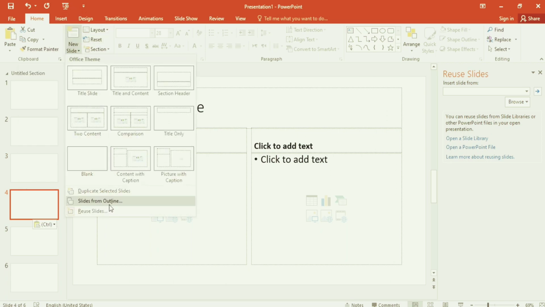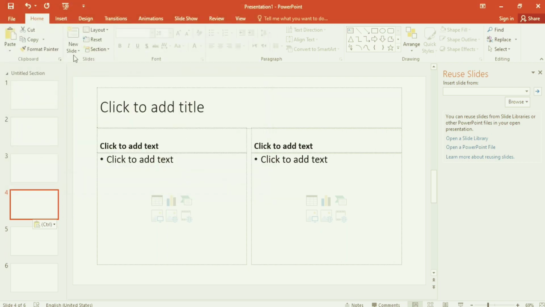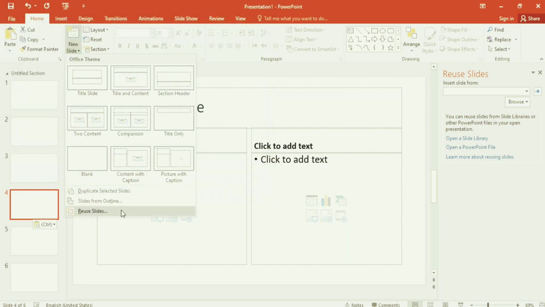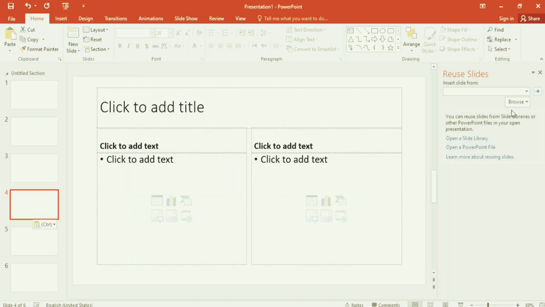The next one is slides from outline. If you have other, external, or extra slides on your PC, you can add them just by clicking here, and you can have them at once. Or if you worked on other slides, you can also use them. Just go through these options, go to the browser and find your files or slides to add here.